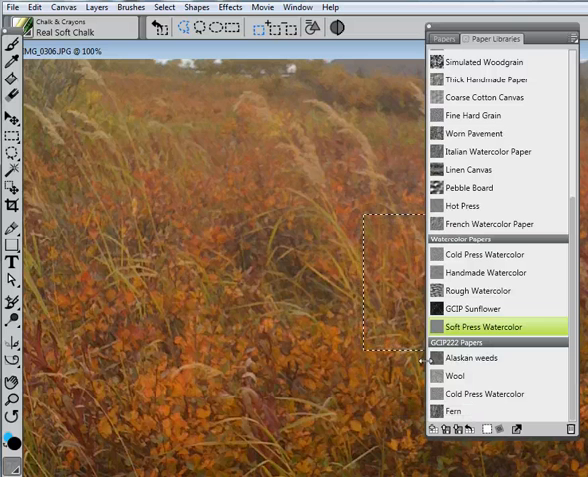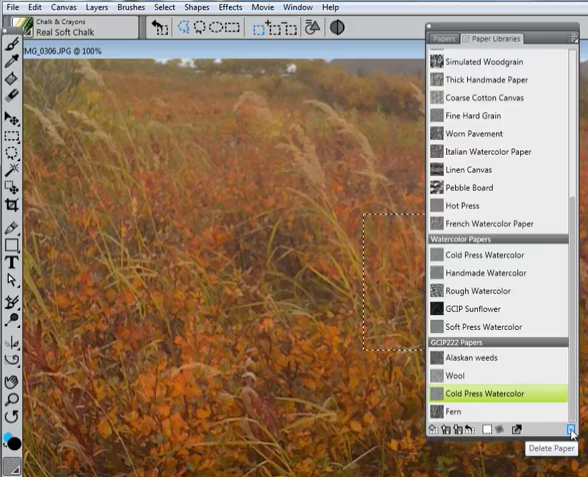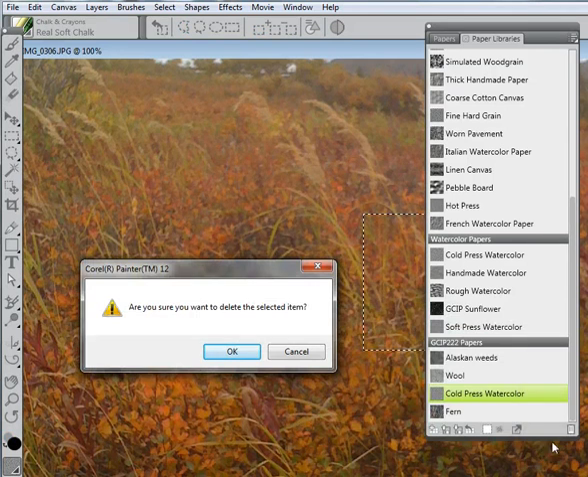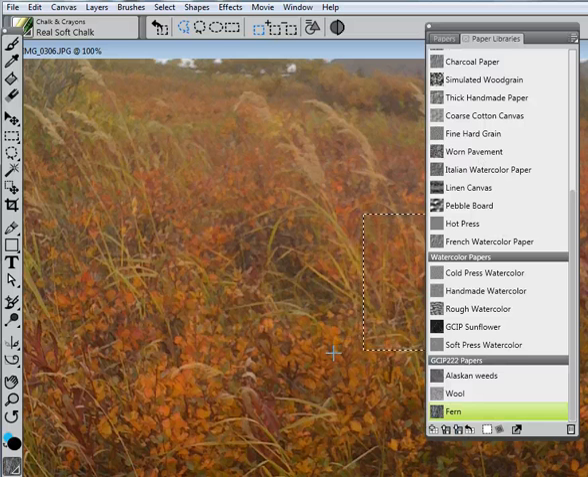Grab it down. And now we've got 5 papers in there, including the cold press watercolor that Painter just put in there automatically when we created the library. We don't need it, so we can delete it. You click on the little trash can and it says, "You sure you want to delete it?" Yep, I want to delete it. So there you go. A quick, easy way to make a paper library and fill it with papers.